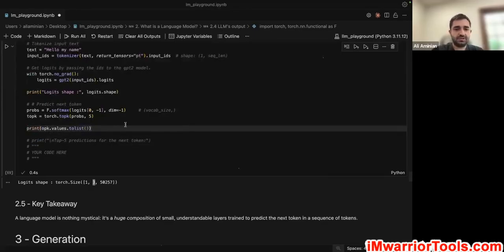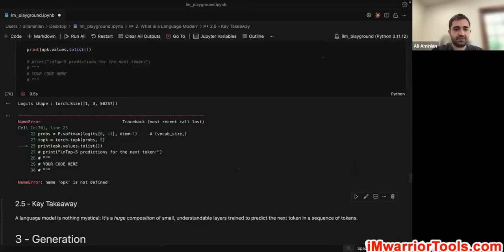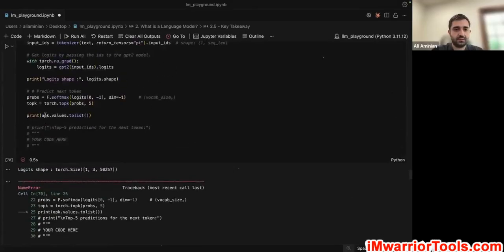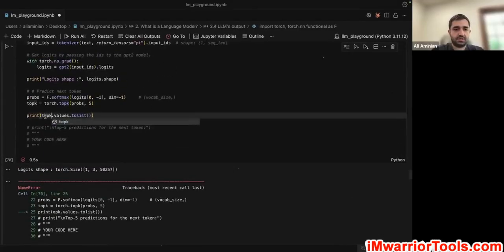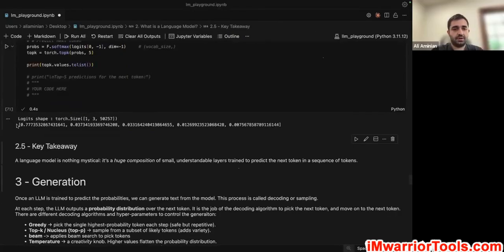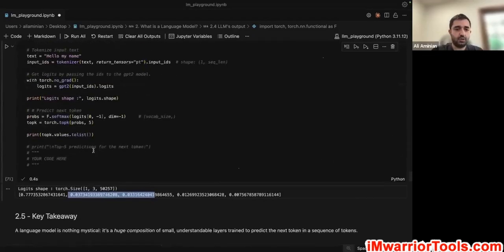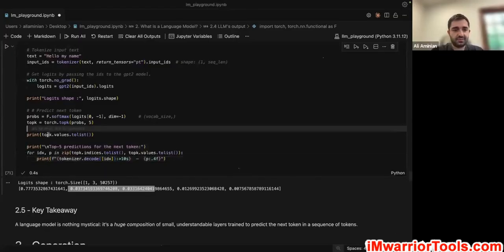So let's see what GPT-2 thinks the top 5 probabilities would be. Okay. All right, it's just outputting the top probabilities. The first probability is 77%, so GPT-2 seems confident about the next word, and the rest is very low. So now all we need to do is print their corresponding tokens. So I'm gonna print this here.